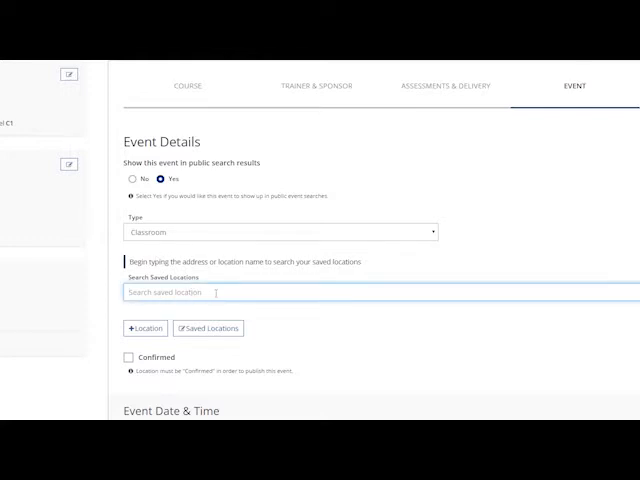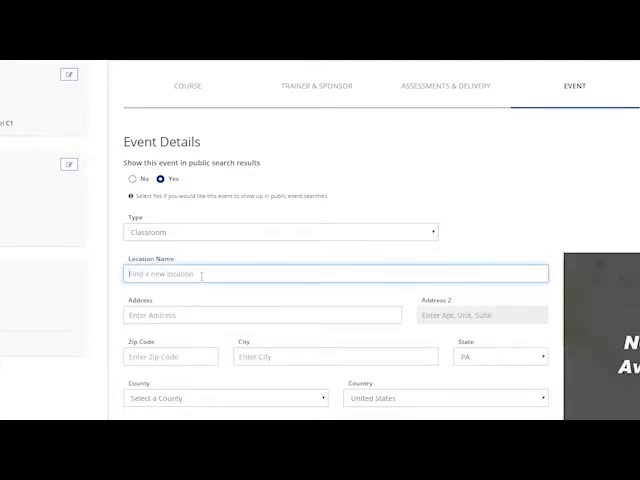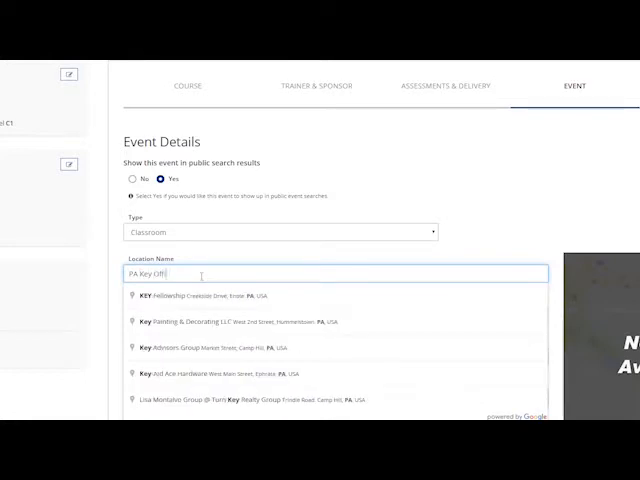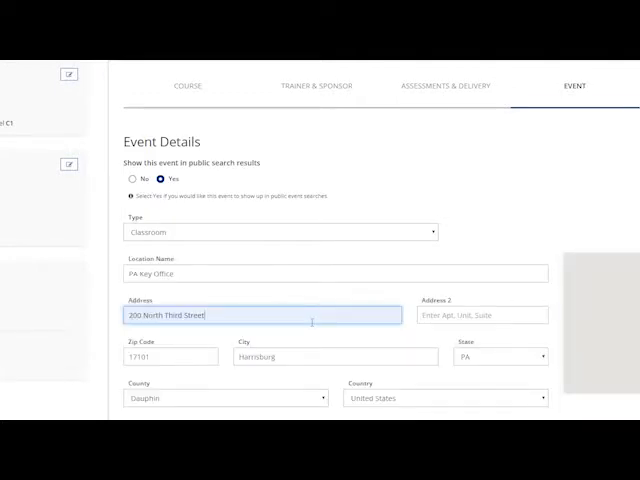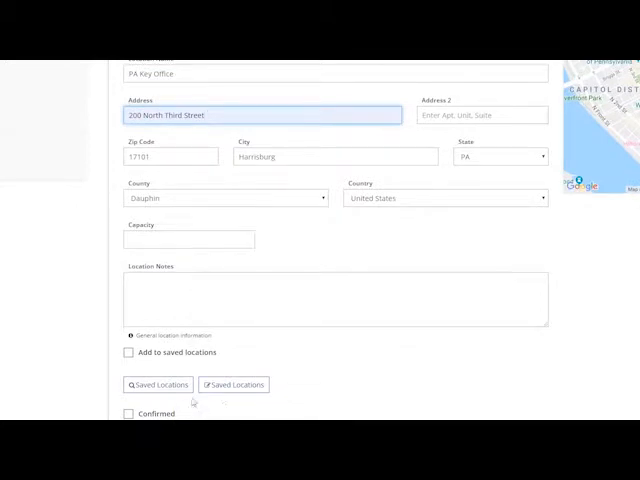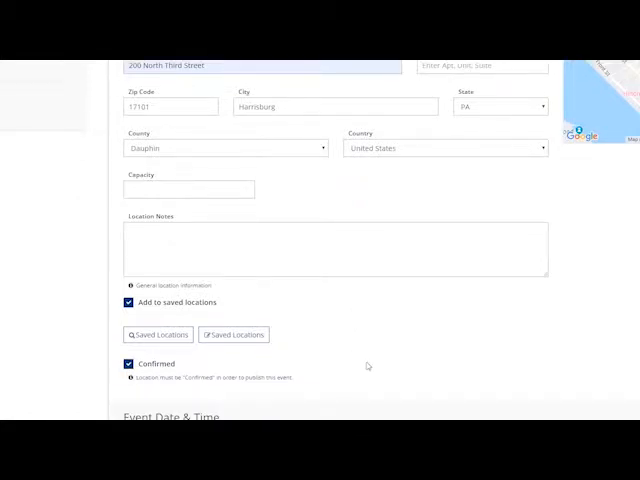You can search in your saved locations, and if you need to add a location to save to your locations, you're going to click the plus location box, and then you'll just type in the information. And then if you want to add this, just click the add to save locations, and it will save it so you can use it again in the future. Hit confirm.